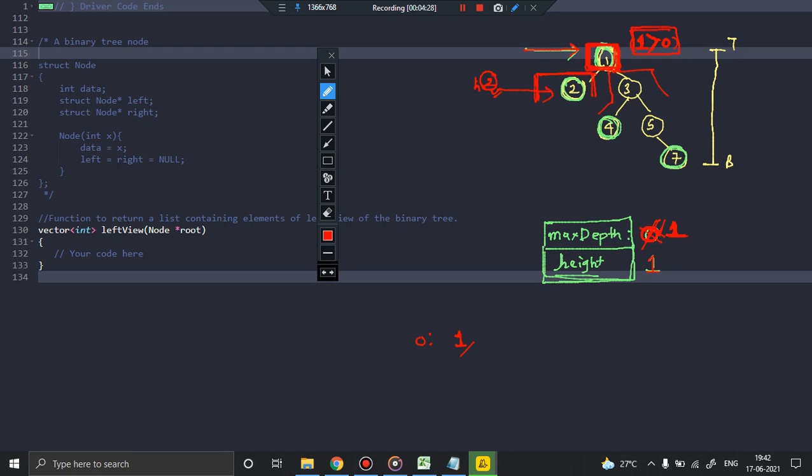That is why max depth has been updated to this one only, and this is the first time I am coming to level 2, and hence I found that the height of this was greater than the max depth. So if you found that the height is greater than max depth, what should you do?